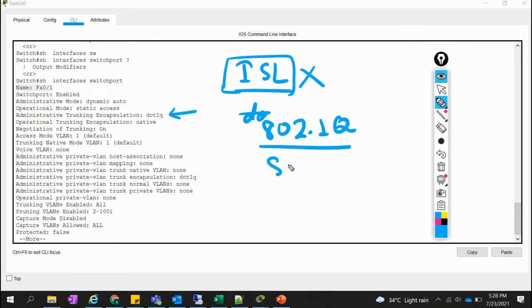There is one more mode, that is 802.1AD. So sometimes we use this mode as well. So right now this encapsulation type is .1q. Right, so from here we can see whether this is .1q or .1AD, because the first initial values are the same. Correct. So operational trunking encapsulation is native, negotiation of trunking is on. So that's why trunking is on.